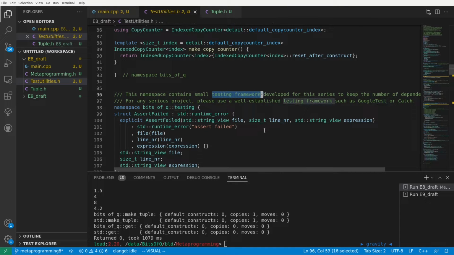To create these new tests, we'll use the second and biggest change to our test utilities header, the little test framework in the testing namespace. Now, I should add a bit of a warning here. I created this test framework because I wanted an easy way to write tests for the algorithms which we will be developing in the upcoming episodes, without having to include a dependency to a third-party framework. And maybe also a bit because it was just fun to write this test framework.